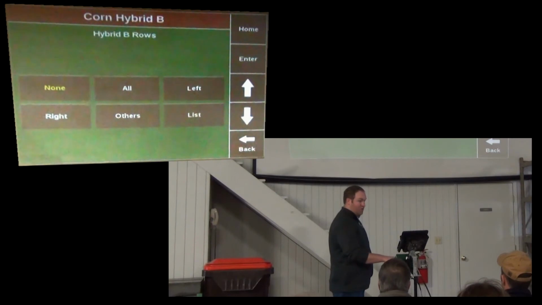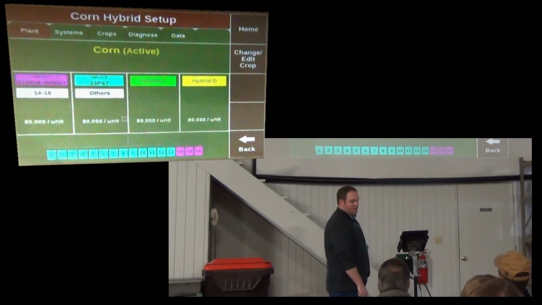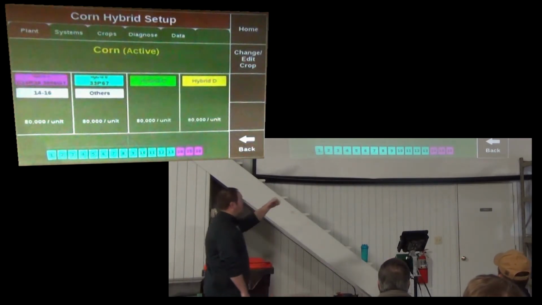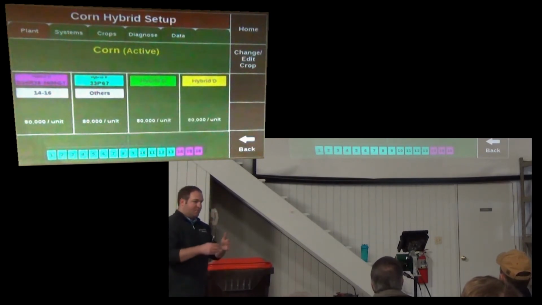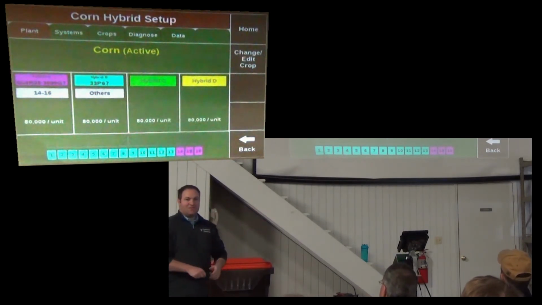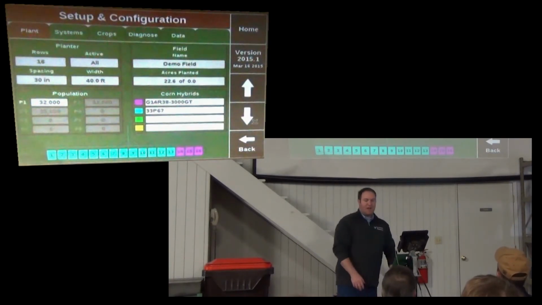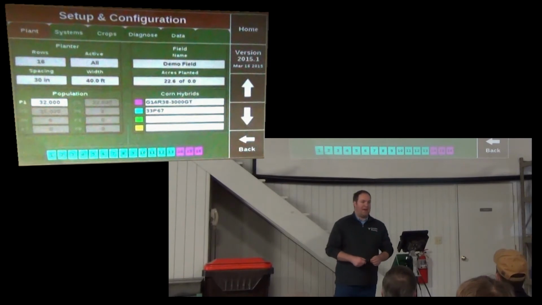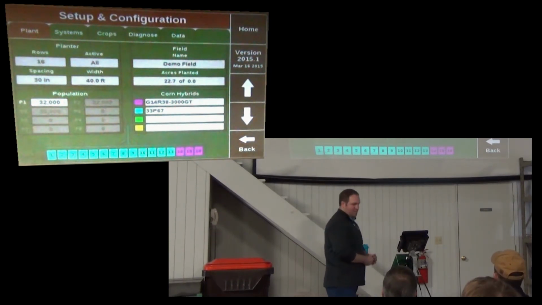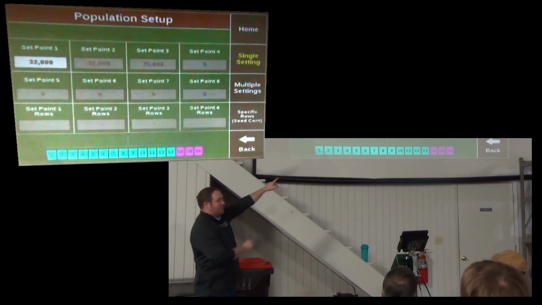Now here, I could do the others, and it would be on all the rest, or if you touch list and touch on the other 13 rows, it would assign it. So there I see my colors. If that picture physically matches what I've loaded on the planter, go home, and then if I touch setup, you can see it lists what I've got. So I want to make sure the right field is active. I want to make sure my hybrids or varieties are assigned correctly.